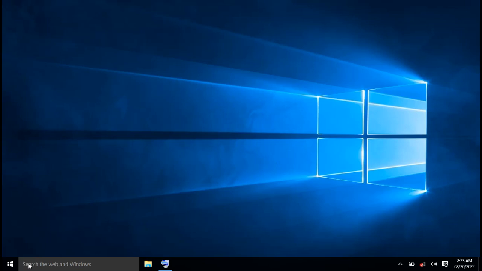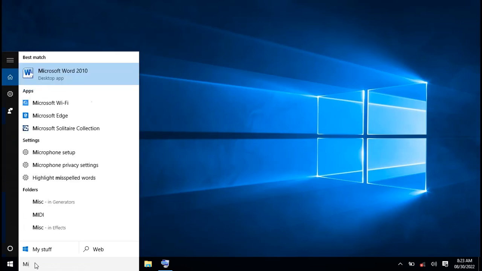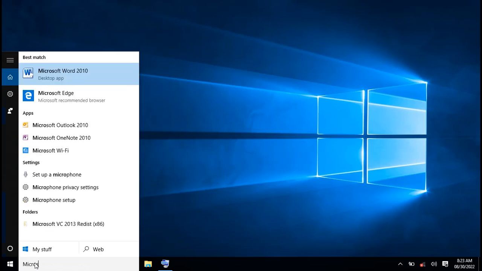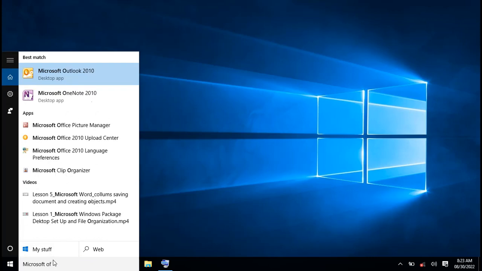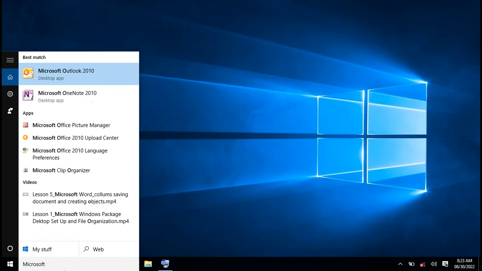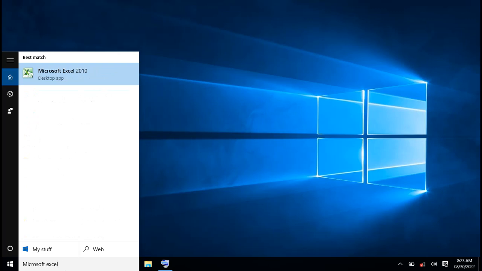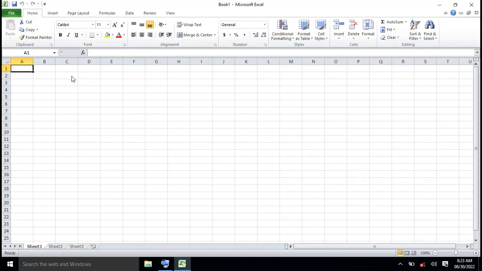So let's get started. How do you load the program? Let's type Microsoft Office. Let's see whether we can see Excel here. If Excel is not there, let's add Office. We want to see the Office folder. It's not coming up, so what you do is type Microsoft Excel. And here it is. So we click. Give it time. The program loads.